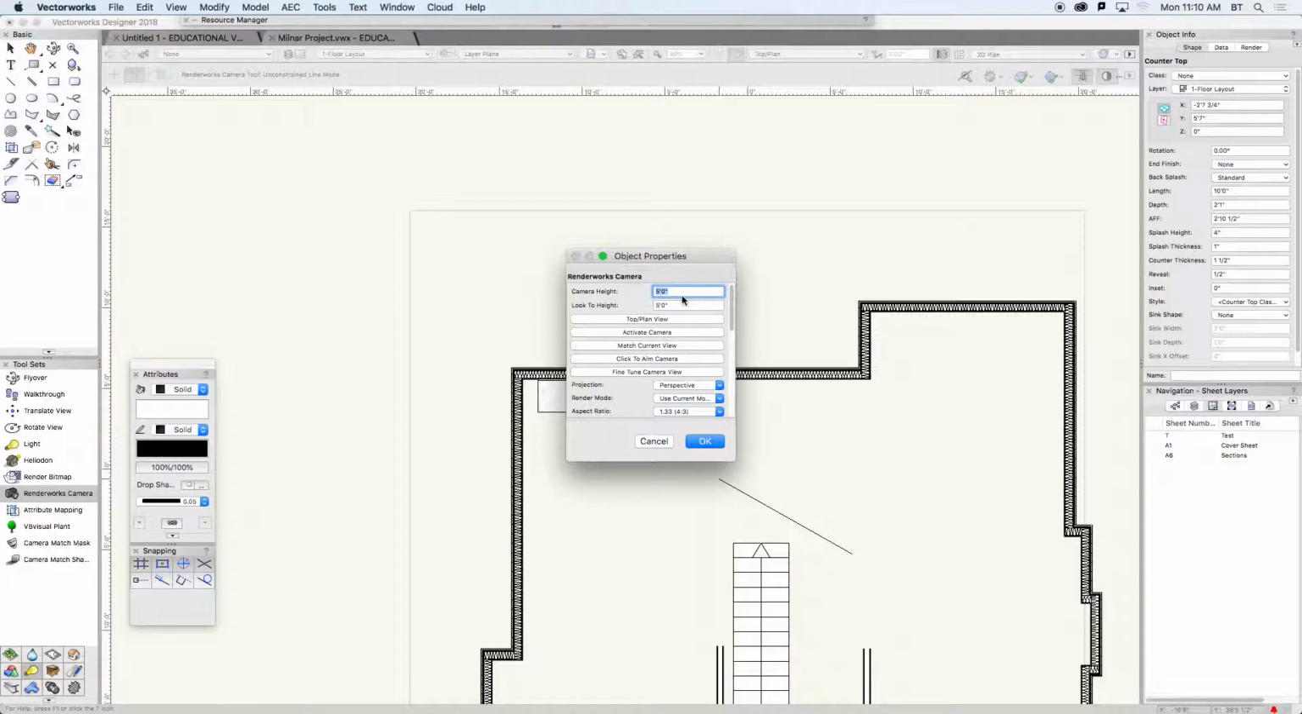In setting the second point, I get these object properties. My camera height is the height that I place my camera. Depending on how tall, it's at 5 feet, and a direct line of sight is going to be at 5 feet. I can play with those, and that's going to change the image that we're creating. In top plan view, I can activate the camera. All these we can also change in our object info palette after.